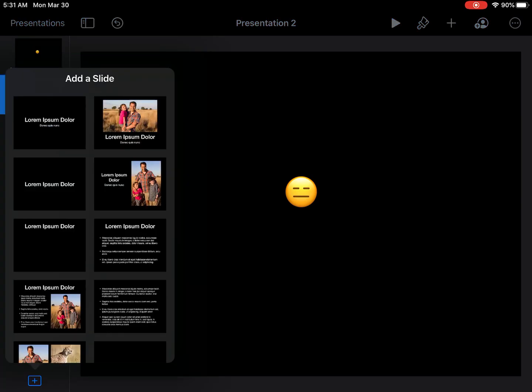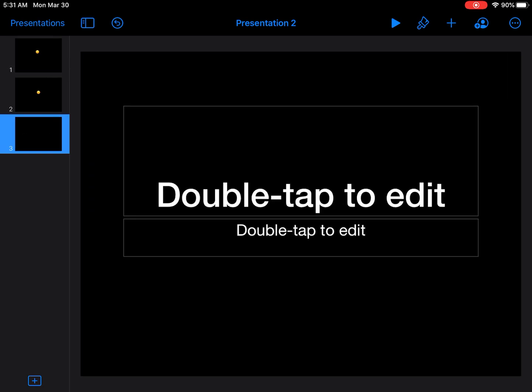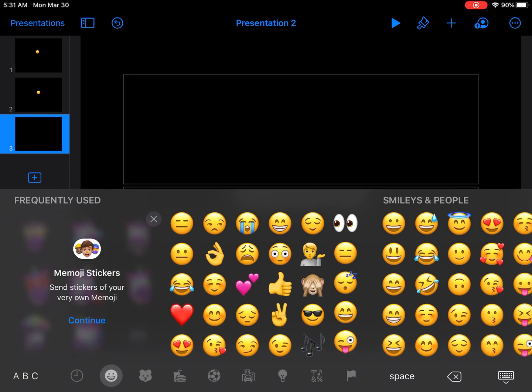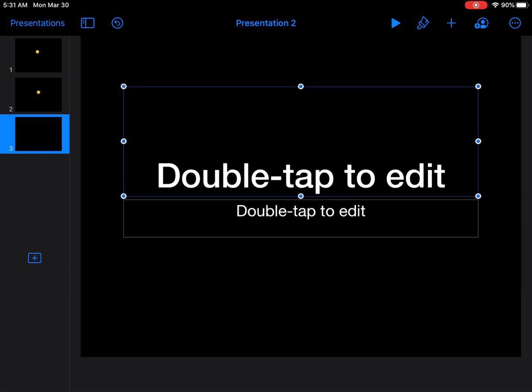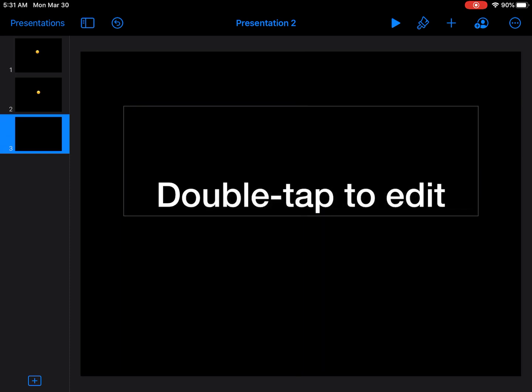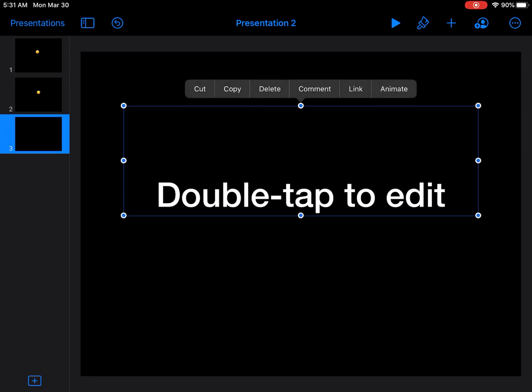So how did I do that? I use a plus sign to add a slide. Pick the slide that you want to include. Double tap to edit. And on my keyboard, I clicked on the word, and then I went and picked some emojis that I liked for this. So you can do that, and then you can get rid of the extra parts that you don't need.